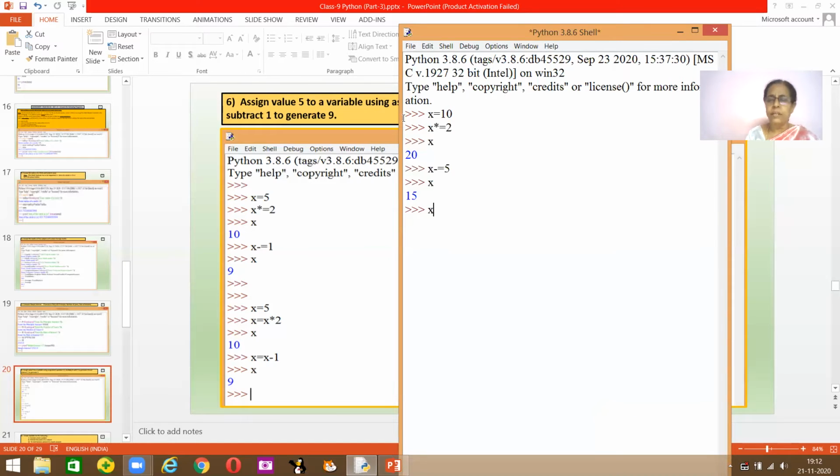If I say the value of x is equivalent to 20, I'm taking the same thing. And then I'm going to say x into 2. X into 2, I'll get 20 into 2, which is 40.